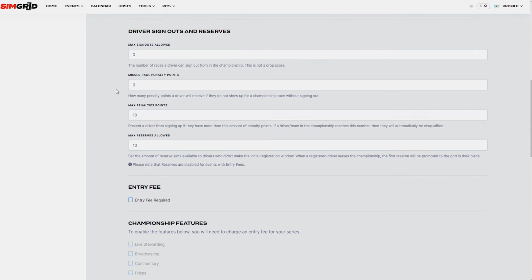However, for a championship, it's not very common that the registration is deleted, which therefore means the reserve is not going to automatically be added in to replace them. So for championships, I would recommend you leave the max reserves allowed setting as blank, as it is by default. But for one-off events, feel free to use this setting. It is very useful in those cases.